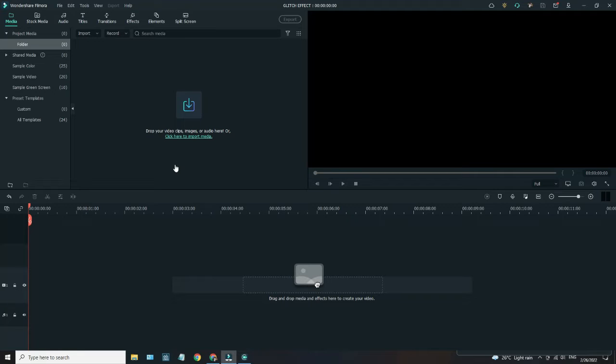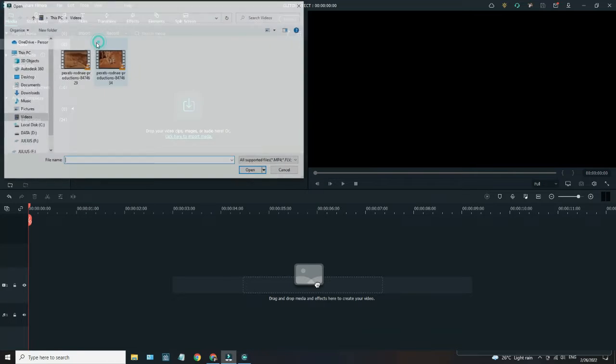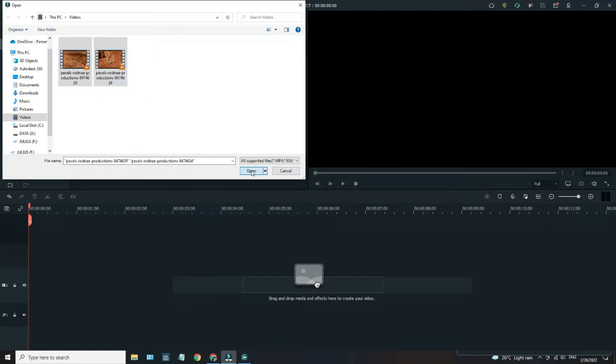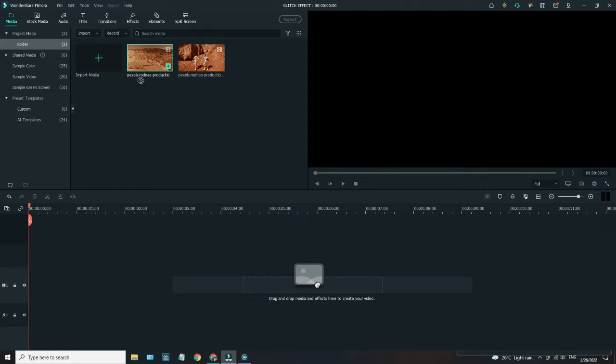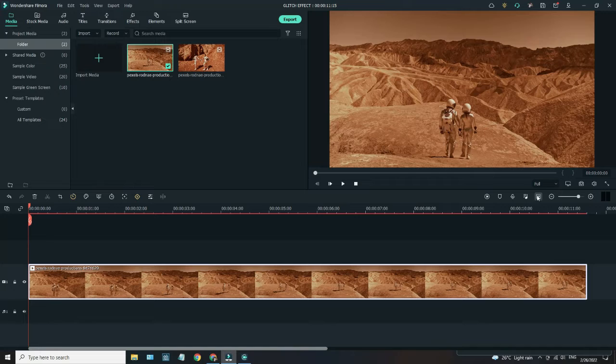So let's get started. Open Filmora and go to Import. Select your videos and click Open. Now we can drag and drop the footage into our timeline.